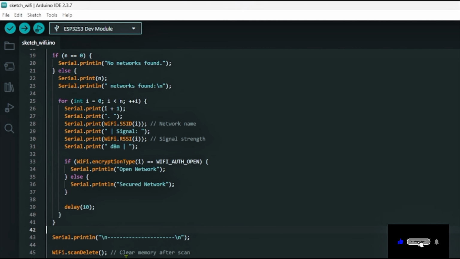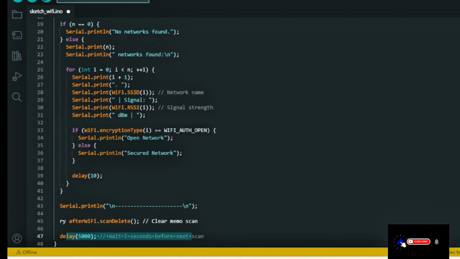This clears the previous scan results from the memory. This makes the ESP32 wait for 5 seconds before scanning again.